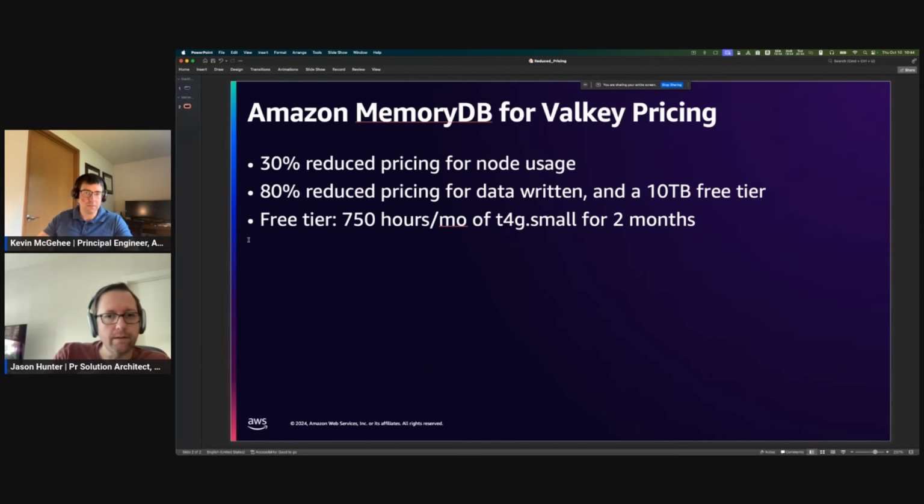The data written can go to zero for a long time, for 10 terabytes of written data. Yeah, and that's per month. So if you're using less than that, which many customers are, then your data written cost might disappear entirely.